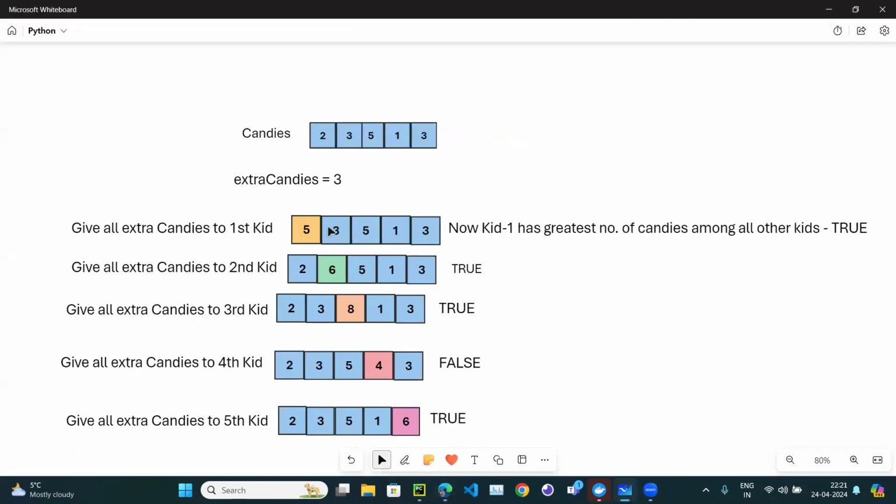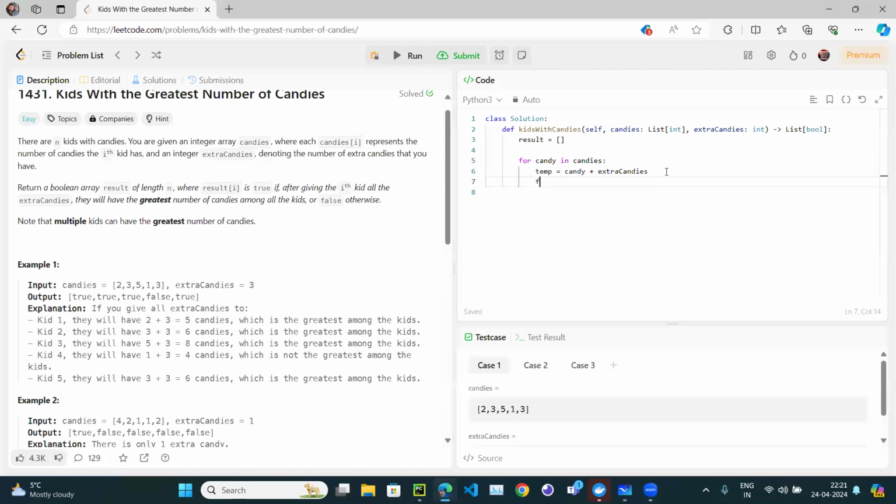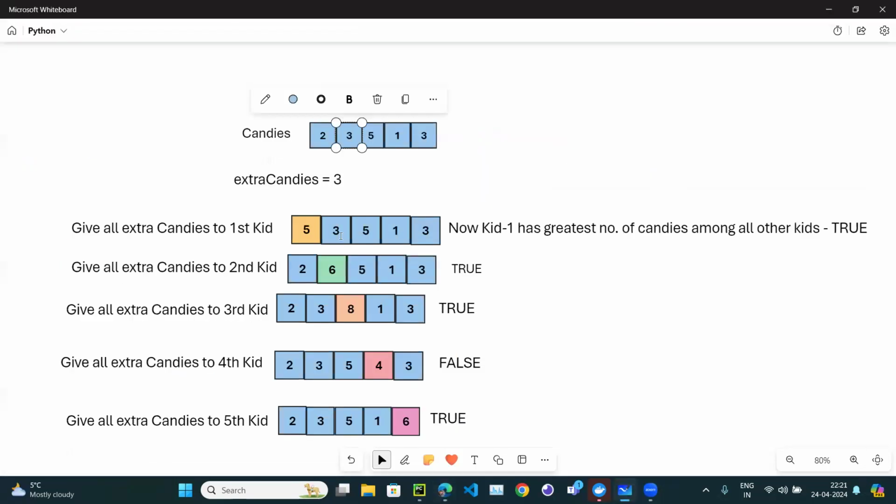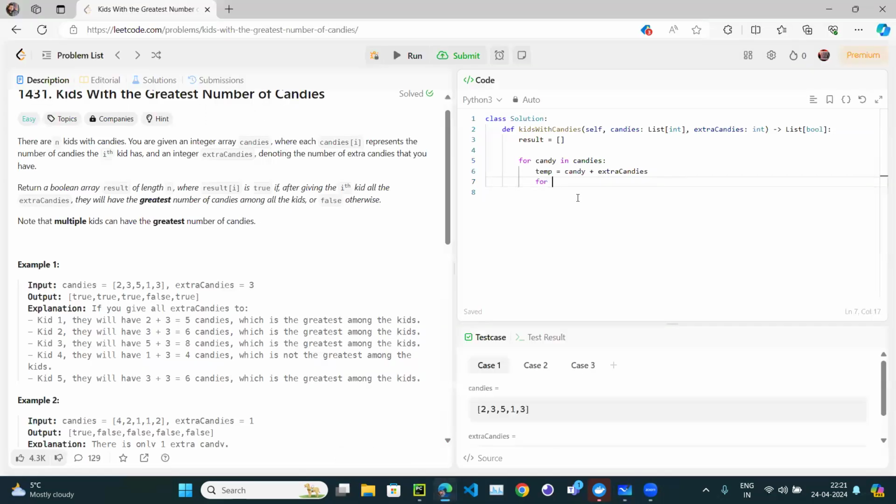Now what do I need to check? I know in temp we have 5. Now I need to check whether 5 is greater than all the remaining elements, which means whether 5 is greater than 3, 5 is greater than 5, 5 is greater than 1, 5 is greater than 3. One approach is I can again run a loop to check 5 with the remaining kids. But if I run a loop, you could see it's a nested loop, an unnecessary loop.